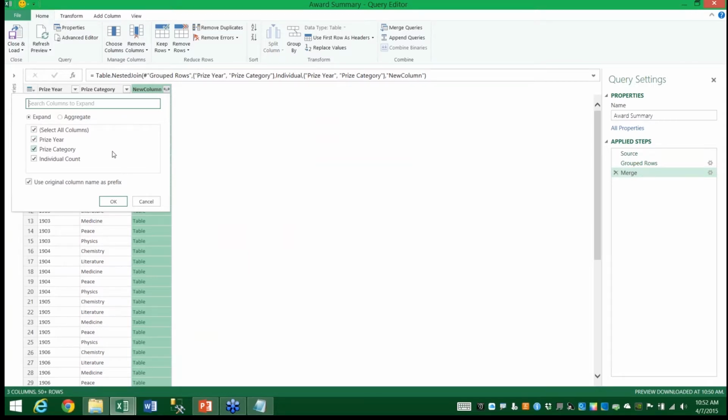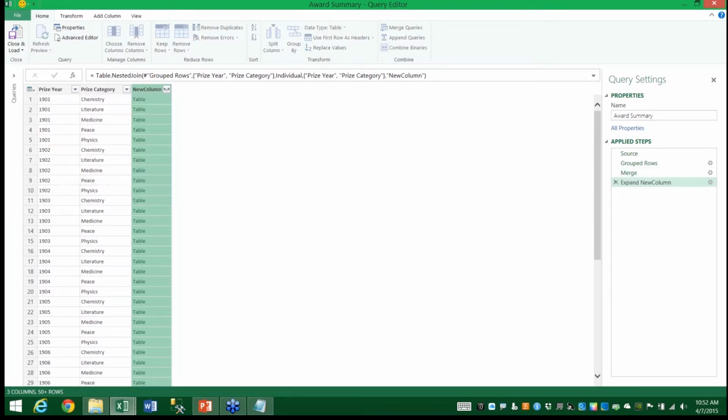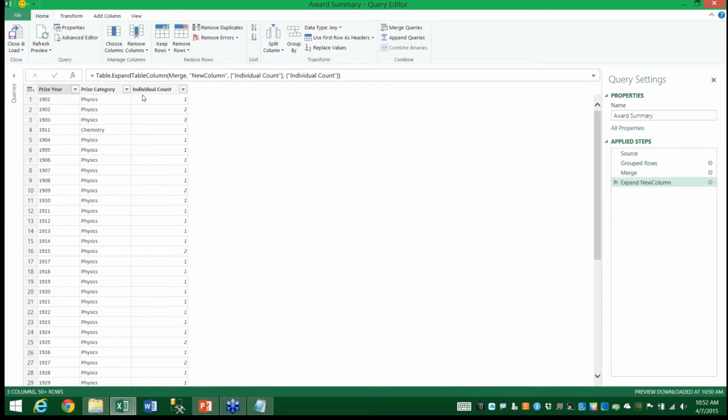I can pull in everything if I want to. In my case, all I want to do is pull in the individual count, and you have the option to prefix the columns you're bringing in with the name of what they came from. I'm going to deselect that because I just want it called individual count. And I click OK. And for each row, you can see we've got our individual count. So 1901 in physics, there was 1 winner. In 1902 in physics, there was 2, etc. 1903, this was the year Marie Curie won. She's there. So we have our new column.